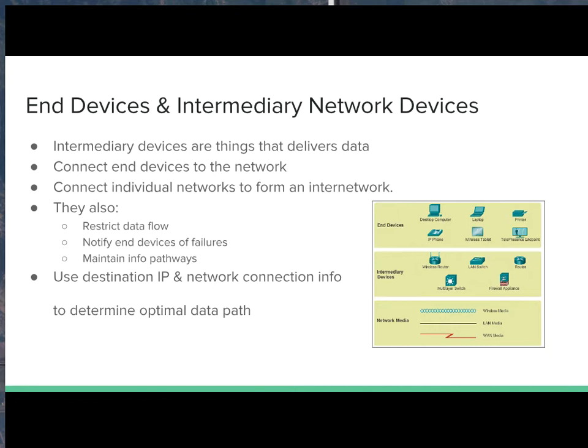And they use the IP address of the destination end device to connect, and the information on the connection to determine what's the best path for the data to take to get from one end device to another.